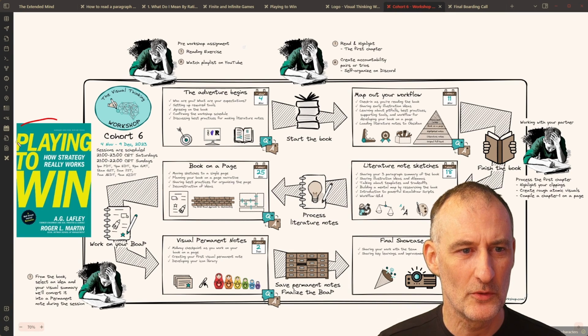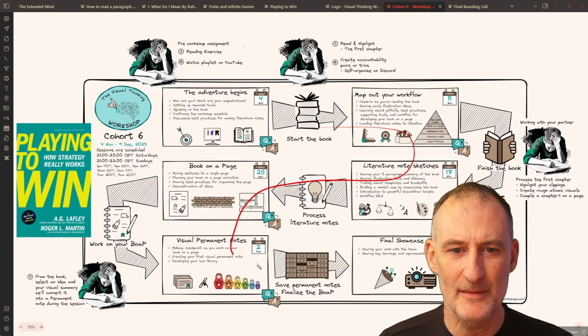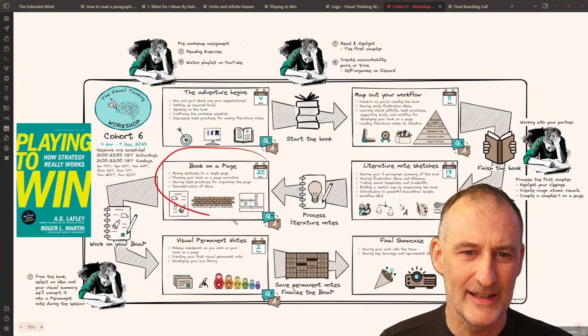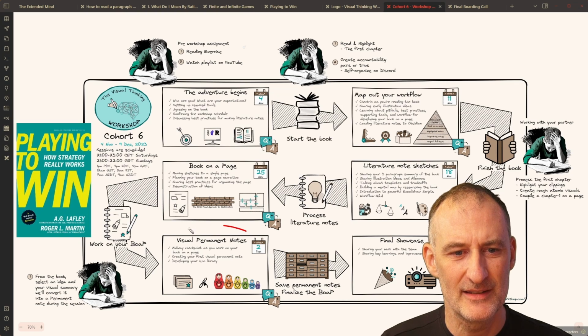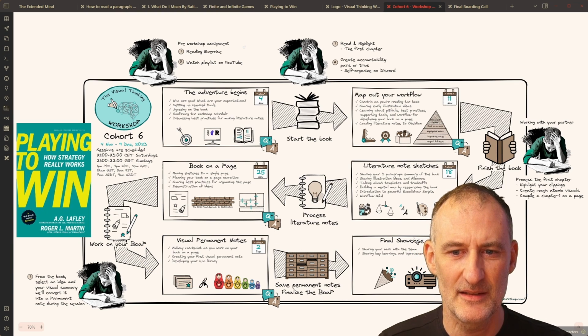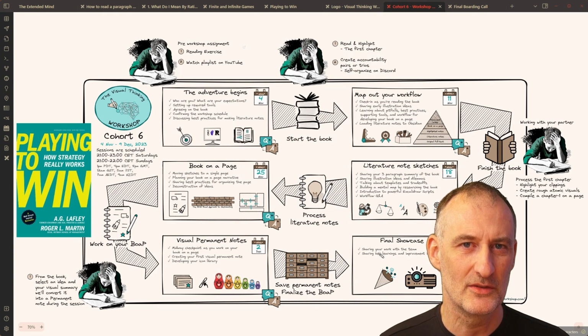In the workshop, we're going to read Playing to Win, and we're going to go through this six-step process of first reading the book and creating our literature notes, capturing sketches, compiling our book on a page summary, saving visual permanent notes into our Zettelkasten system, and finally presenting our book on a pages to each other.